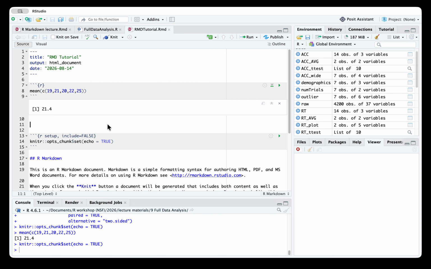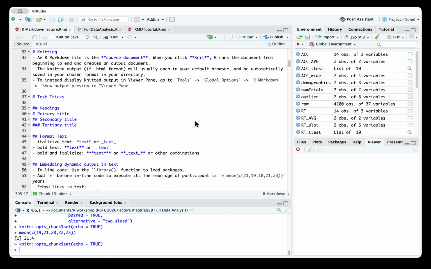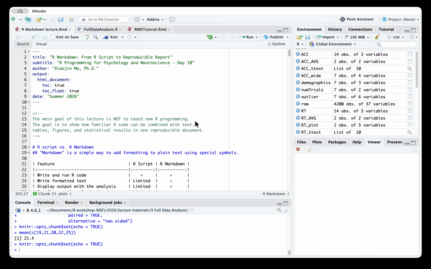Okay, so this is just some basic knowledge about how to create an R Markdown file, how to knit it, and where to find its output HTML report. Let's now return to our class material for R Markdown.